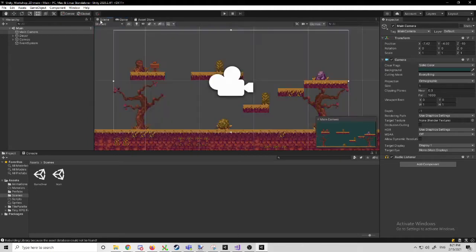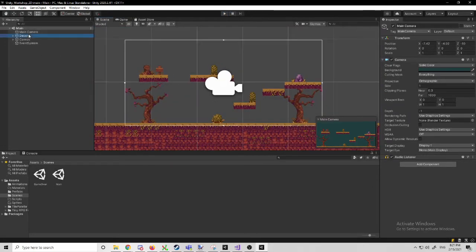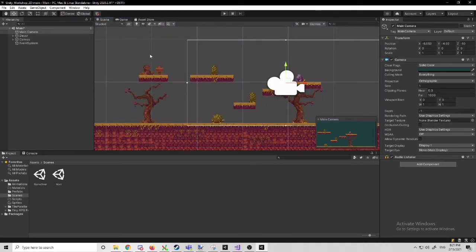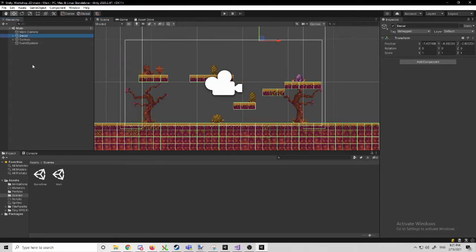So like I was saying, the camera is just what will display in the game when you press play. Right now there's nothing happening in the game, so there's not much to see. But if I were to take the camera and move it with one of these tools at the top left, like that, you see the scene changed a little bit. All right. So these are where all of your objects will be.